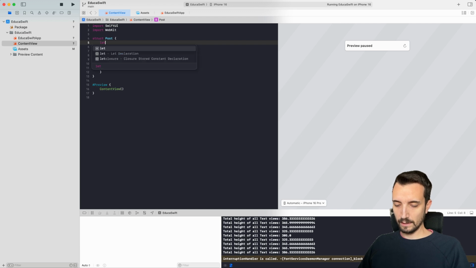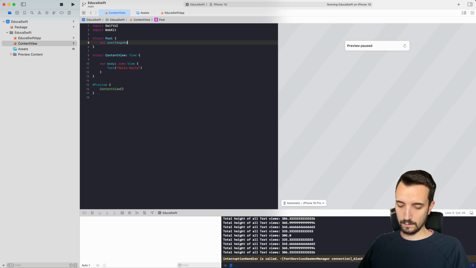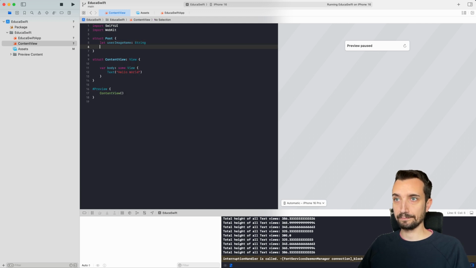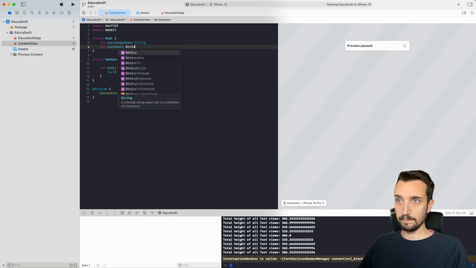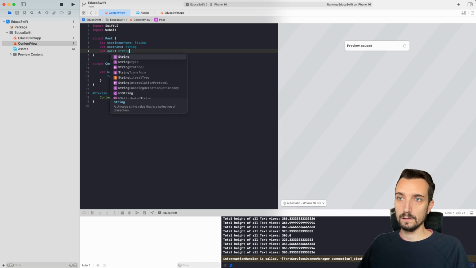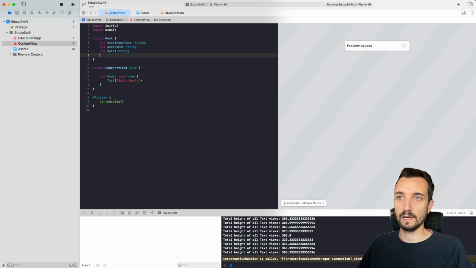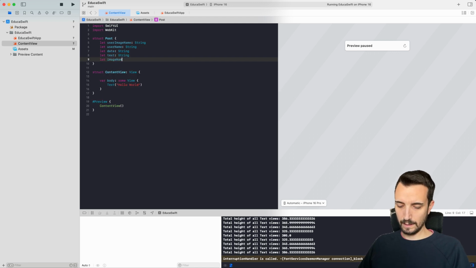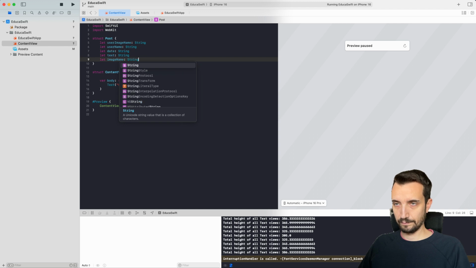So this will contain a user image name, a user name, the date as a string, since we are not going to calculate anything here, then the text of the post, and then the image name of the post.